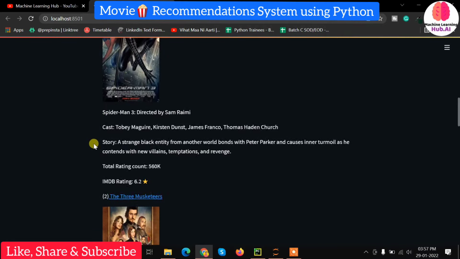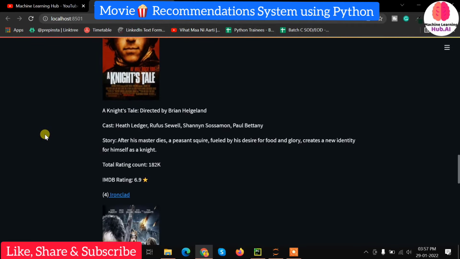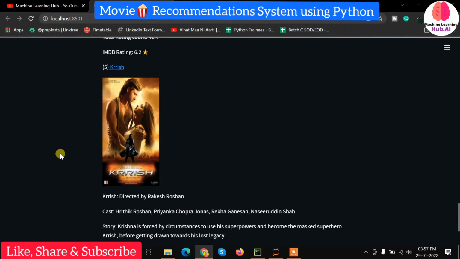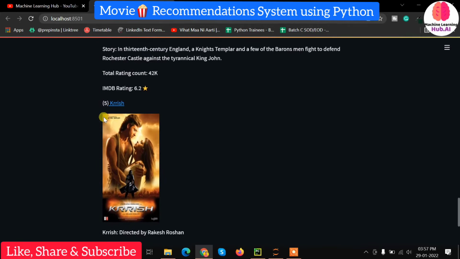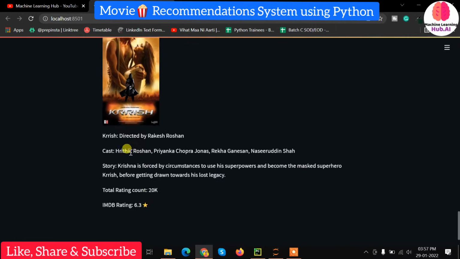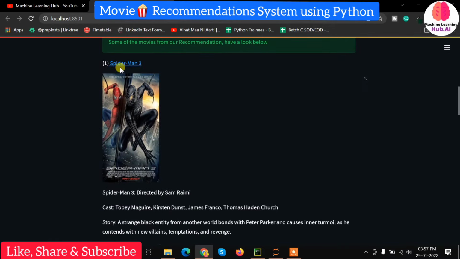Spider-Man 3, and then The Three Musketeers. There are so many movies with the same taste, you can say. I'm not saying this recommender system is the world's best, or that it can beat Netflix, no, but this is a very simple and working recommender system. Okay, our Indian movie is also recommended, which is Krrish. So let's see what things are displayed in the web application. First of all, you can observe that the movie name will be there.